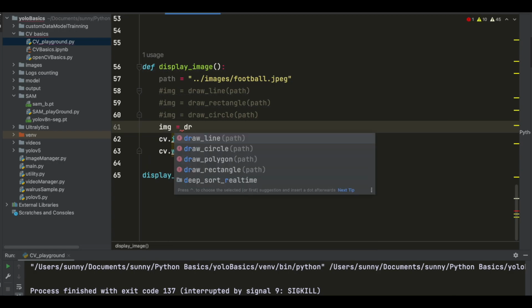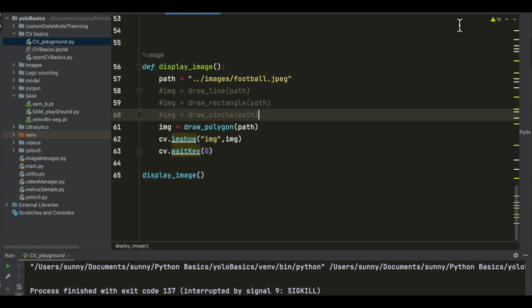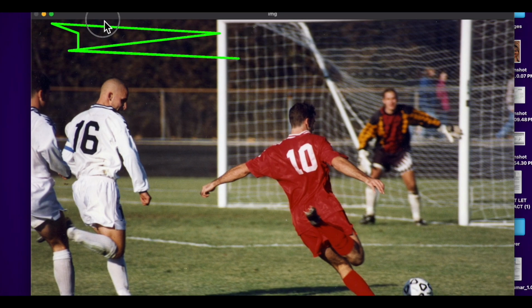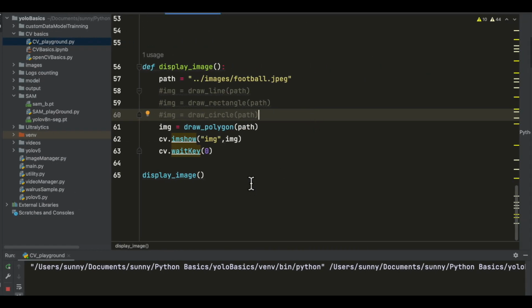Now let me try to call this draw polyline on top of our image. So image is equal to draw polyline. There you go. Let's apply the path in there. Perfect. Now let me just run it. Okay, so this is a really irregular shape here. I just put some random points in there and this is the shape which we have got. Just in case in future you want to draw a perfect polygon around a detected object, you can use this method. For example, if you want to draw a polygon around this detected player here.